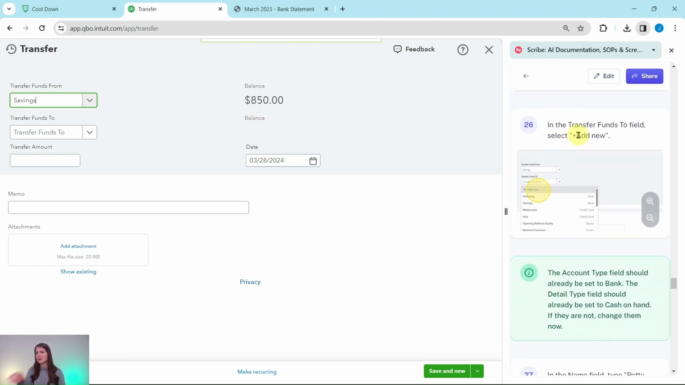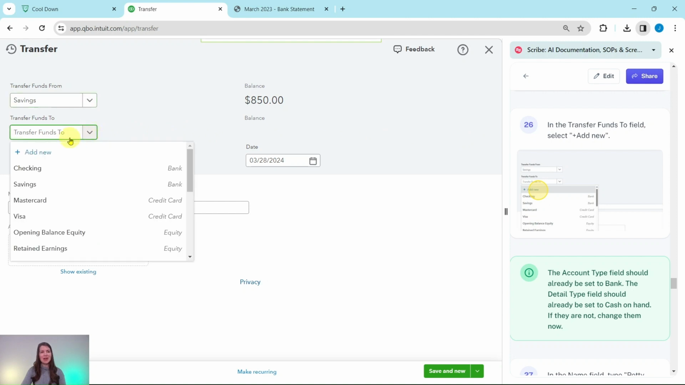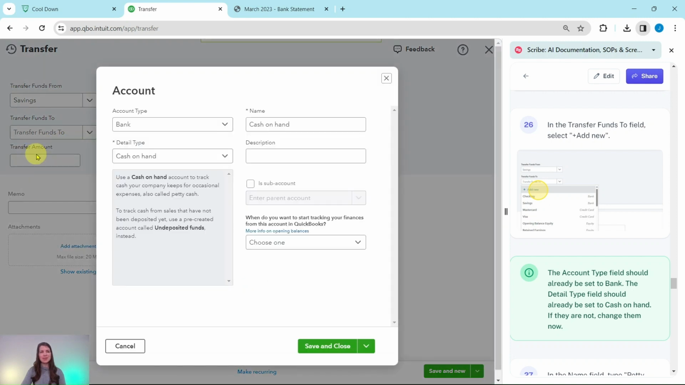All right, so in the transfer funds to field, we're going to select plus add new because we need to create that petty cash fund. So click the down arrow and then select plus add new, and this will show up for us. Now, the account type field should already be set as bank, which is what I had mentioned before.